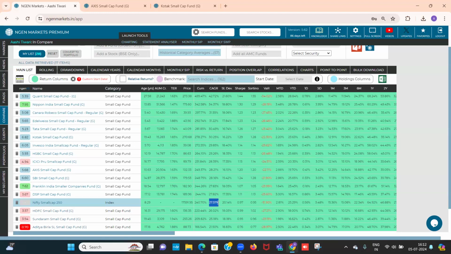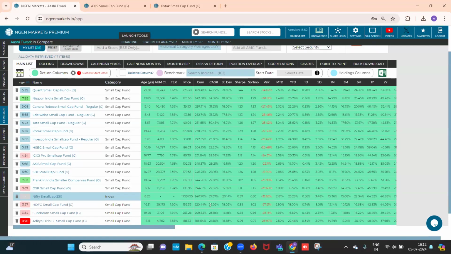Now, this is the data for last 5 years. The remaining 3 funds, that is HDFC, Sundaram, and Aditya Birla, were not able to beat the benchmark when we take CAGR as a parameter, again for the period of last 5 years.